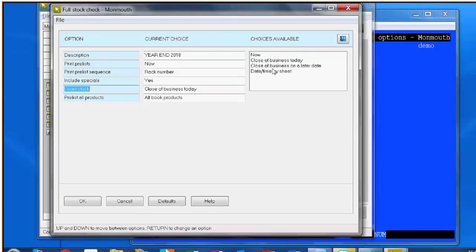then finally, date and time is an option for a full stock check, but when we go into the help, we'll see why that may not be quite such a good idea, although some people do it, but you do need to be aware of its limitations. And then, here we go. Here's the one where it's quite challenging to work out what you need to choose here.